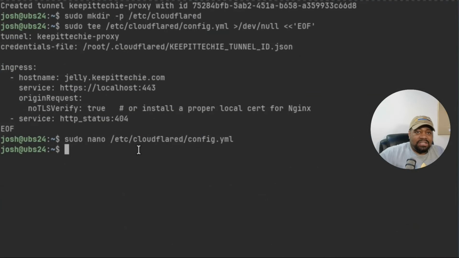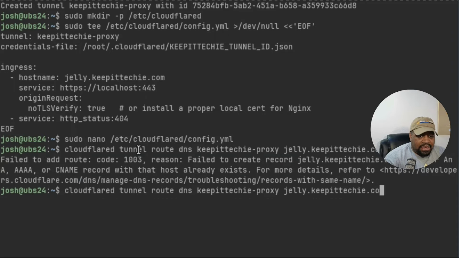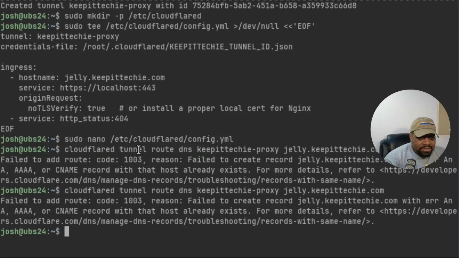If we scroll down here, all we have to do is type cloudflared tunnel, and then we need to go route dns. And then we want to set it for our keepittechie-proxy. That's why the name is important, or at least you understand what the name is. And then we want to specify jelly.keepittechie.com. Let's just make sure we typed everything in correctly. So cloudflared, and I might have to type sudo, I don't know. Yeah, it looks like it's looking for the record, so it may not see the record yet. It might be what's causing the issue.